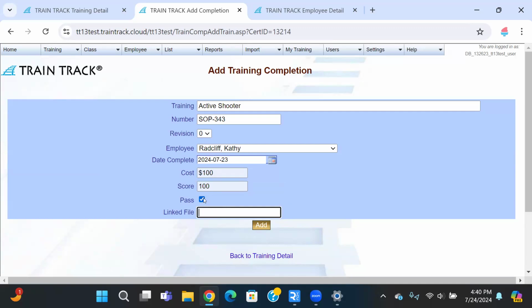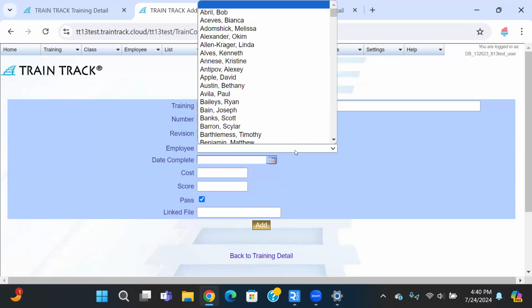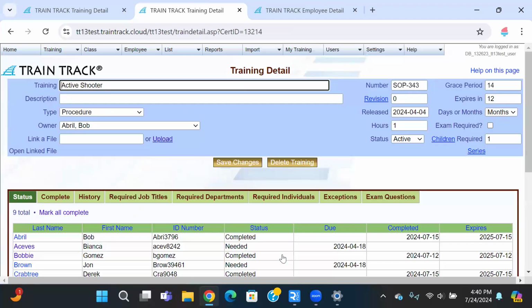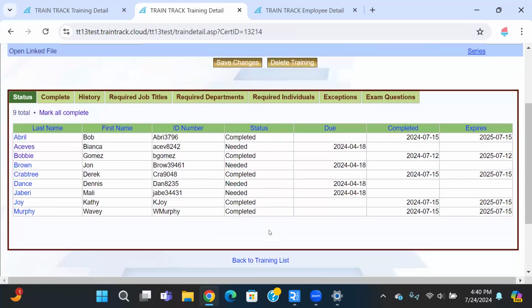We always recommend you keep the pass box checked off unless you want to add a failed completion for a training. Click the Add button and the screen will reset so you can easily add a completion for another employee if you would like. If you're all set, click on Back to Training Detail and the completions that you entered will be listed on the status screen for anyone who is required to complete this training.